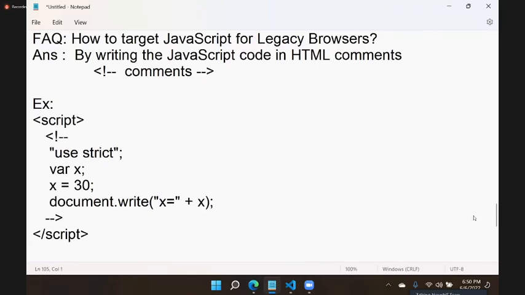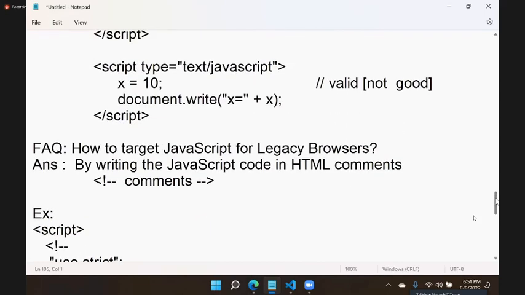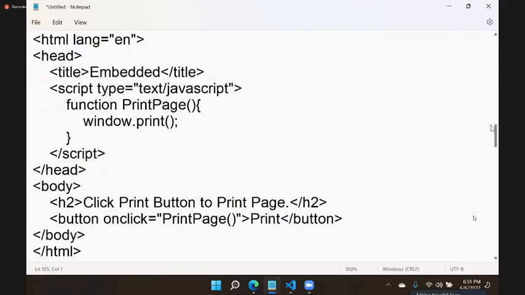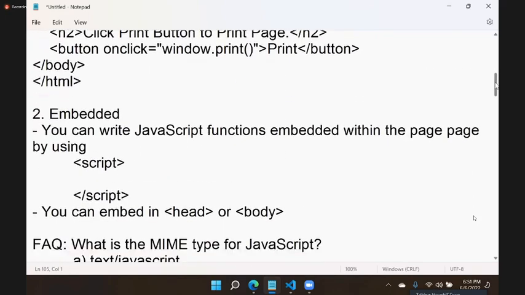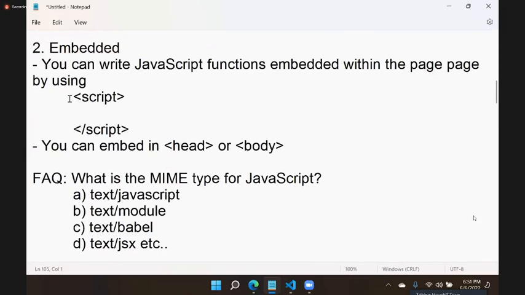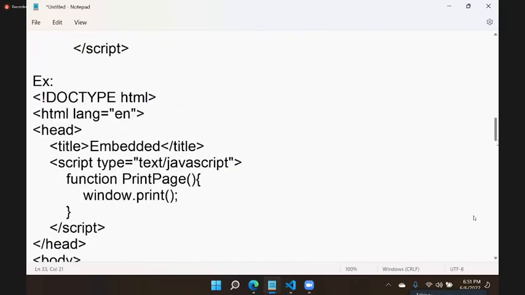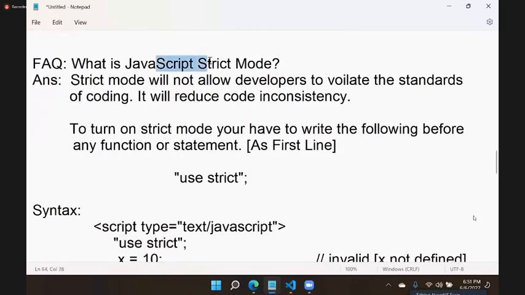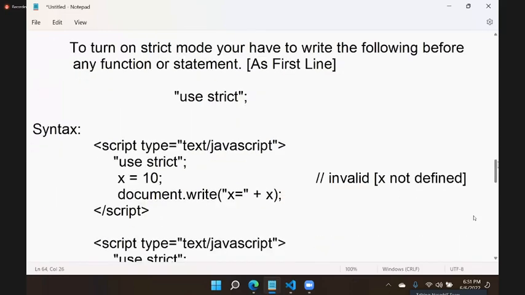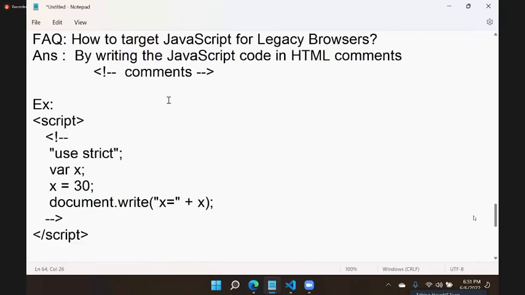While working with JavaScript, there are a few important things you need to know. This is embedded. In embedded, what are the points? How to embed? By using script. Second, what is the MIME type when you are embedding? Text, JavaScript. Third, what is strict mode, and why do we need it? It reduces inconsistency in coding. And how can you write the script targeting legacy browsers? By enclosing it in the comments. That is the embedded technique.